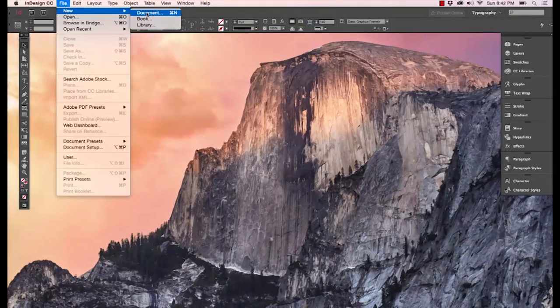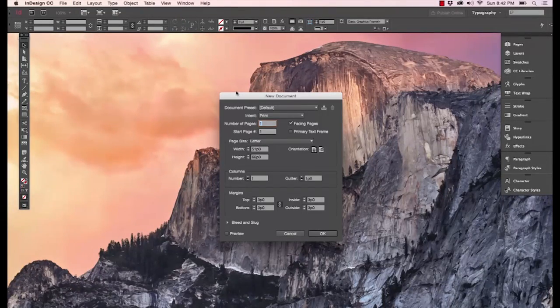Go to File, New Document, or Command N. Now you'll see this window pop up. Even though the table tent is a two-sided project, we'll be setting up this document as a single-sided print, as both sides are going to have the same content. Now, InDesign typically defaults to facing pages, but this is for multi-page documents such as books or newsletters that will have facing page content. So for now, we will uncheck this box.